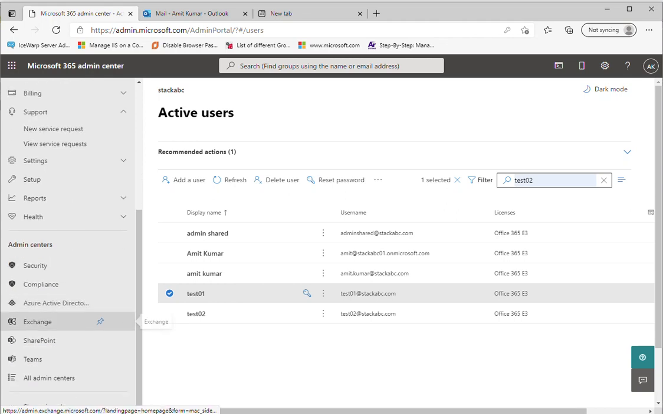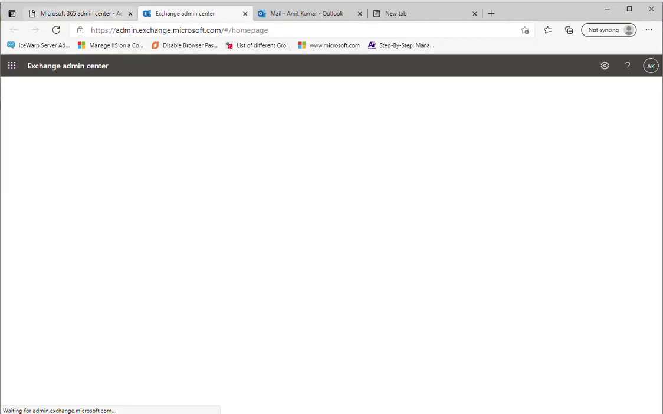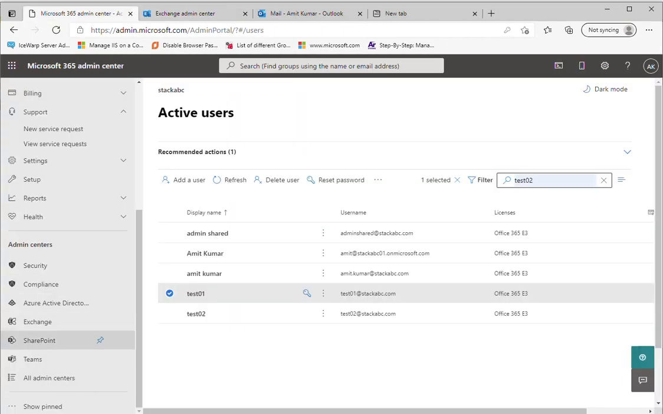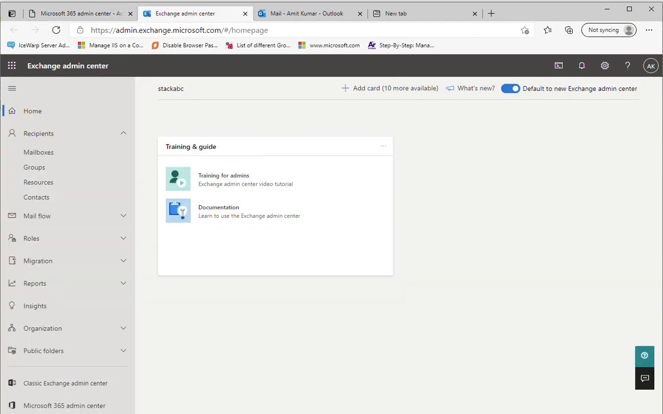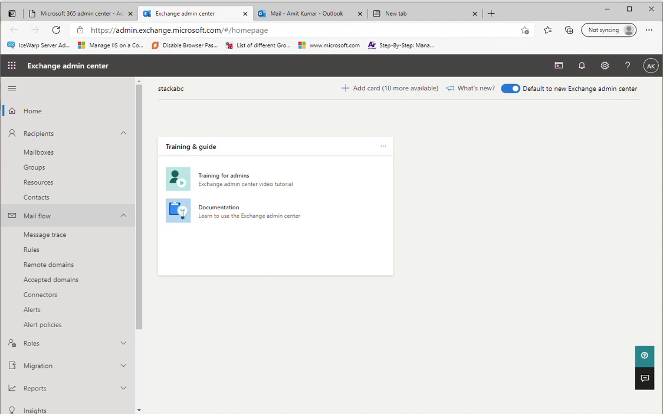So I have just scrolled down and will click on the Exchange option inside Admin Center. Once I click on the Exchange tab, this has redirected to the Exchange Admin Center in a new tab. So in the Exchange Admin Center I can see the mail flow option is available, and in the previous video we have also seen how we can trace the email which has been sent or received by any account on 365 Admin Center.